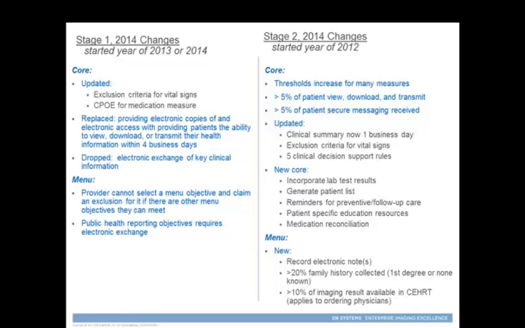collecting height and weight. There's also an update to the CPOE for medication, how the denominator works. You have the option to record by patient or by medication orders for the CPOE measure.